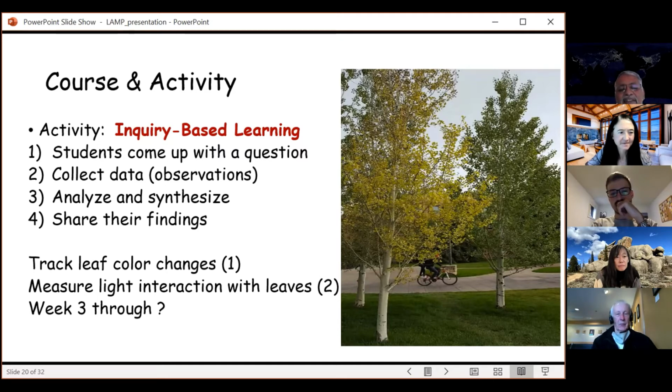So what I asked them to do was use a form developed by NEON to track leaf color changes, but then I also gave them an instrument to measure how light interacted with those leaves. But for today's presentation, I will focus on the first one. We will start on week number 3, and then it will continue depending on what Mother Earth wanted to do. We'll see that in a minute.